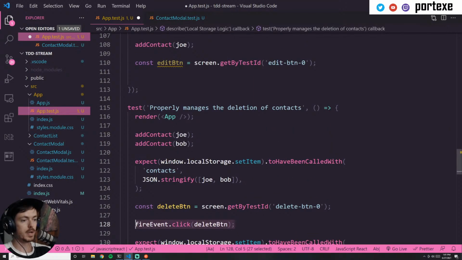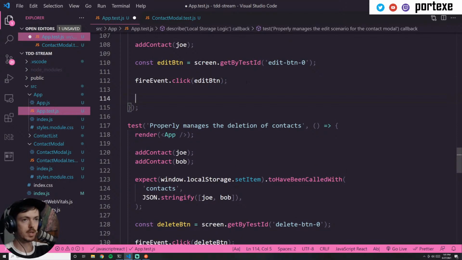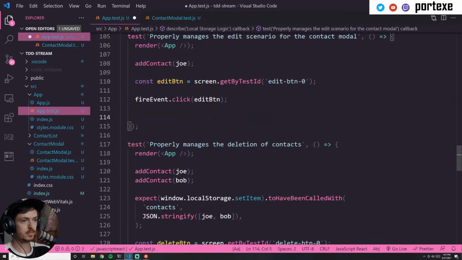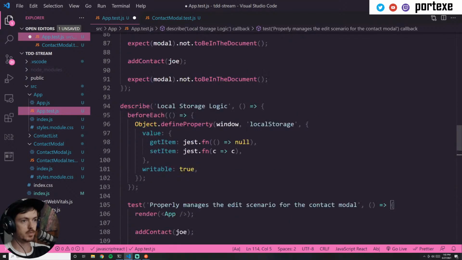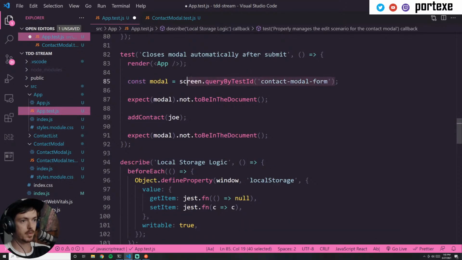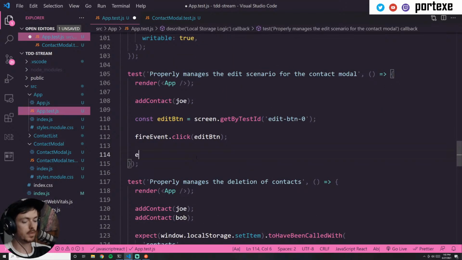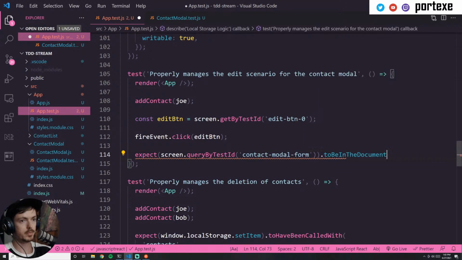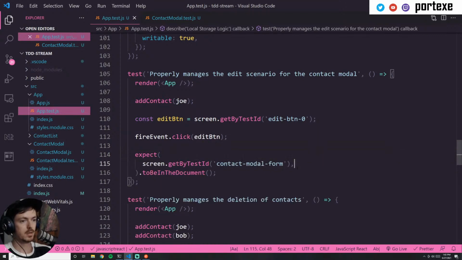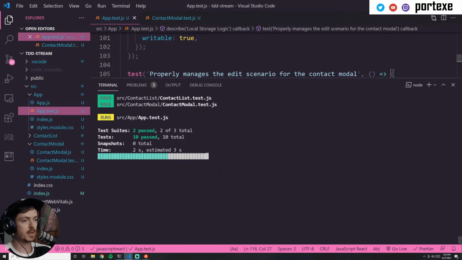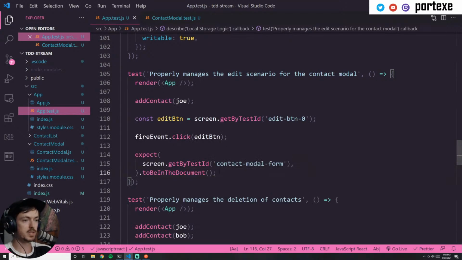So now we have a reference to the edit button. Then we're going to fire a click event for the edit button. Okay, at this point, now we would expect to see the modal. That's one thing, right? So we would expect to see the contact modal. So the best way to do that is, honestly, I'll just copy this and say that we would expect this to be in the document. But instead of query by test ID, I'm just going to do get. Okay, so at this point, I would expect it to be in the document. Let's see if at least this much passes. I know it won't because we have yet to add that functionality.